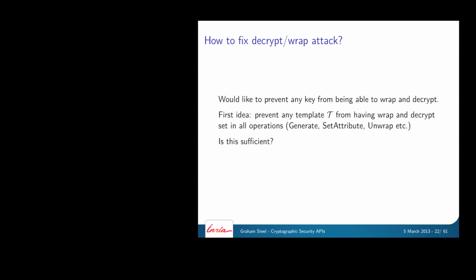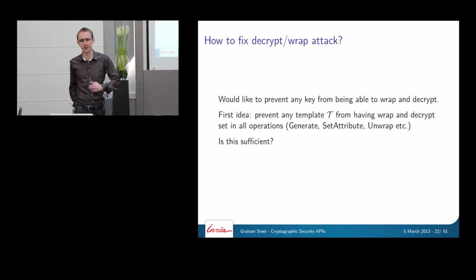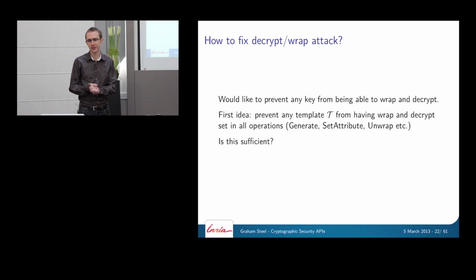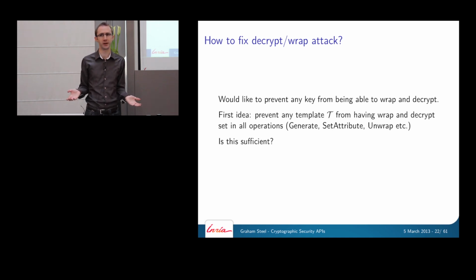Well, the first thing you might think is, we already reject certain templates. So when someone asks me to generate a key, or set an attribute on a key, or create a new key using unwrap, I can take that template and look at it and decide if I want to accept it or not. And I can say template inconsistent if I don't like it. Well, that's fine. So let's add a rule which looks at this template and says, are you trying to set both wrap and decrypt using that template? And if you are, I'm going to give an error message and refuse to do it. Then this should be the case now that you're not able to create yourself a key that can do both wrapping and decryption. So is this sufficient to prevent the attack?